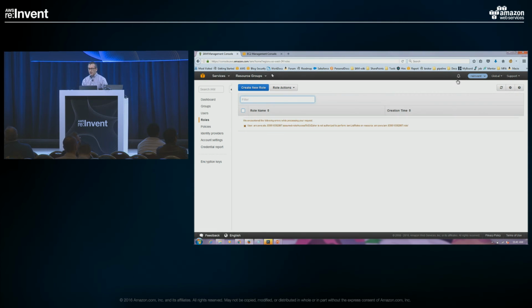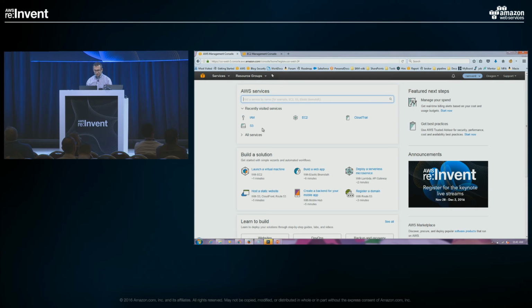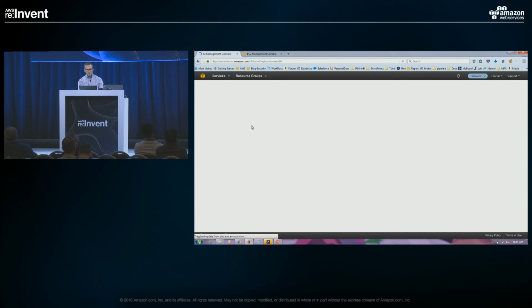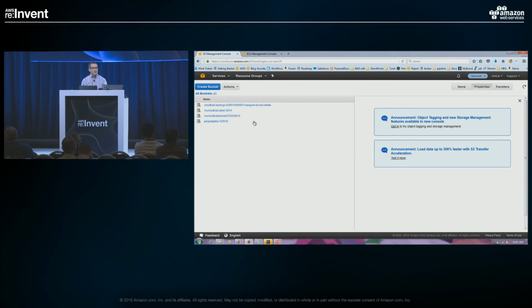So now, as you can see, I'm not logged in anymore in my account as the admin user. Now I'm playing the role of access to S3. And you can see I lost my access to IAM because the policy that I attached to the role gives you only access to S3. So let's check if I have access now to S3 or not. As you can see, I can see all my buckets in S3.